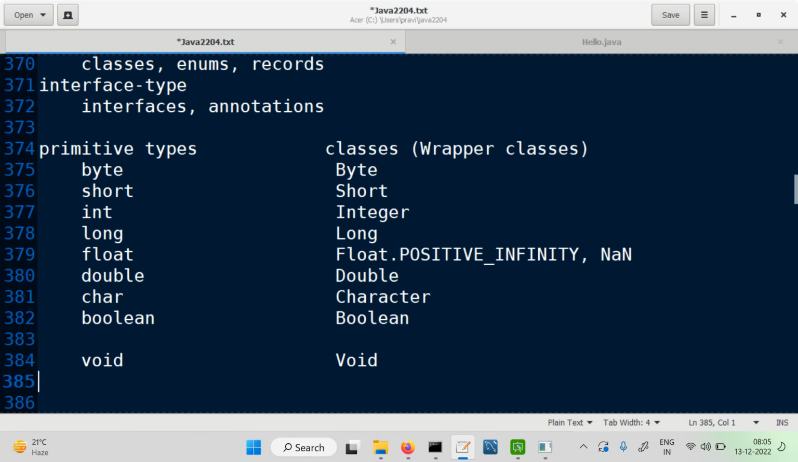Because we don't have headers in Java, all that is kept in the class. In C++ we put such things in a header.